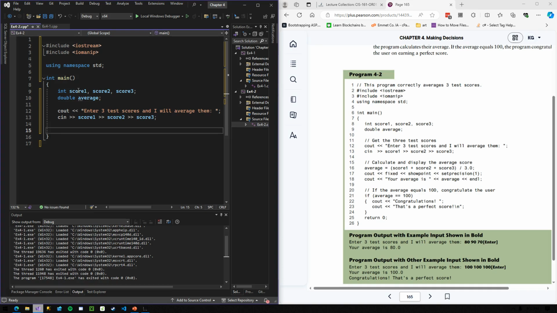Okay, we've got our double average. So average, we're going to assign, remember single equal sign is assignment, score 1 plus score 2 plus score 3, all divided by 3.0. Couple words about this calculation. Parens are important here. If I had left off the set of parens, then order of operations would dictate that score 3 would get divided by 3.0 first, and then score 1 and 2 would be added to that result. We know that that is not how you calculate the average.